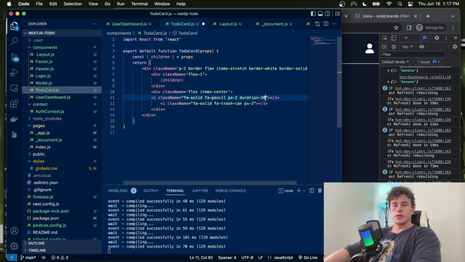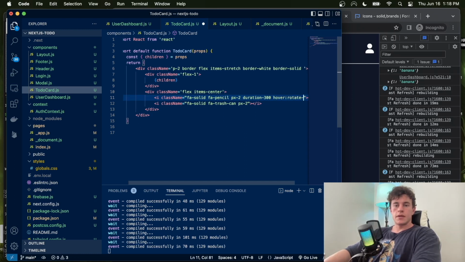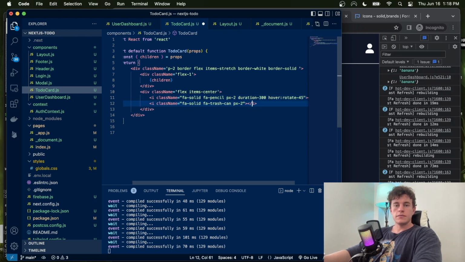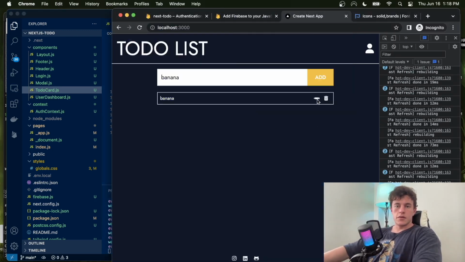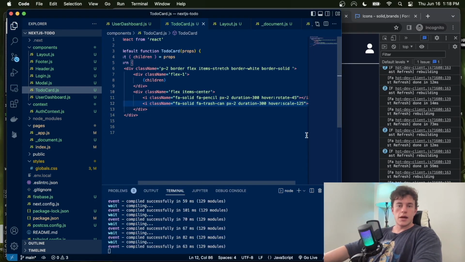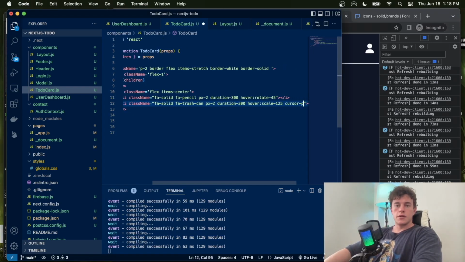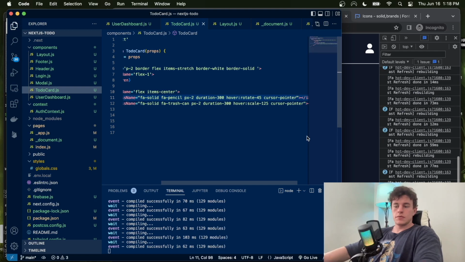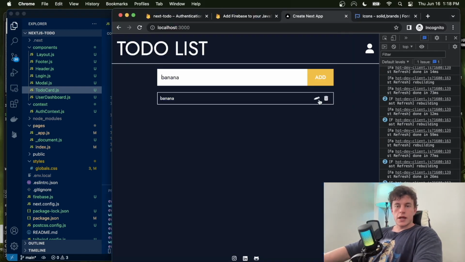We're also going to say duration 300. For the pencil that we have, the hover effect is going to be a rotate 45. And for the trash, we're going to say duration 300, hover scale 110. So hover over that or that. You could probably even go 125 for the trash can. Yeah, so it jumps out at you. And now we could also just do cursor pointer on the 2 of them. Cool, and so that actually looks really cute.